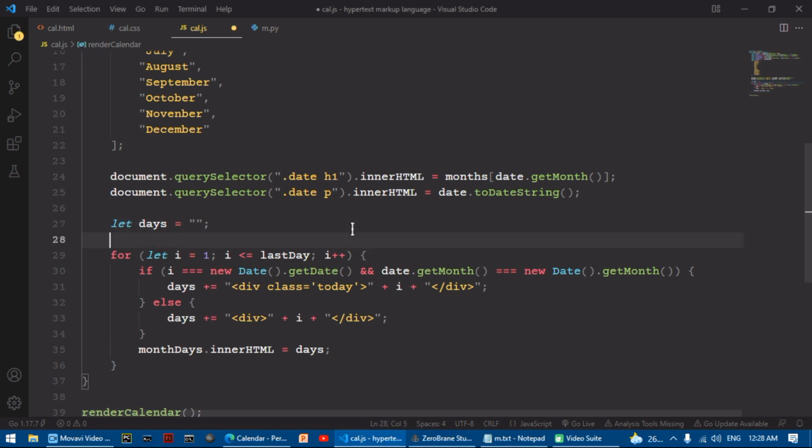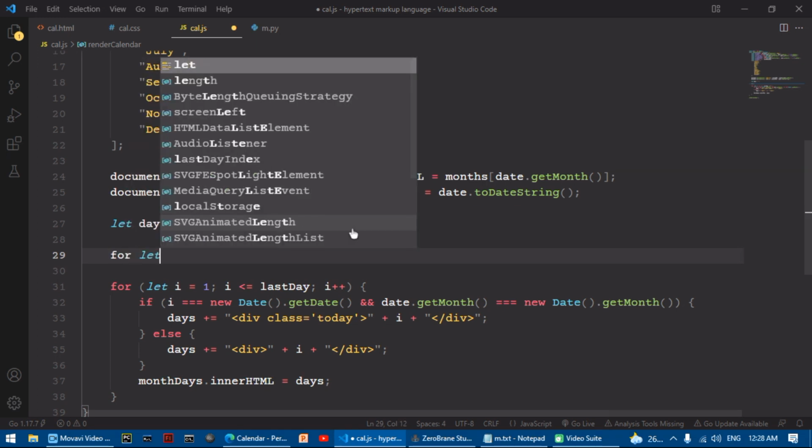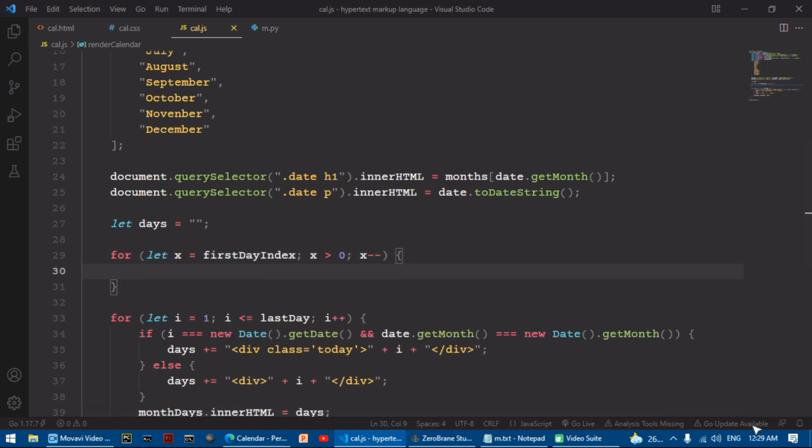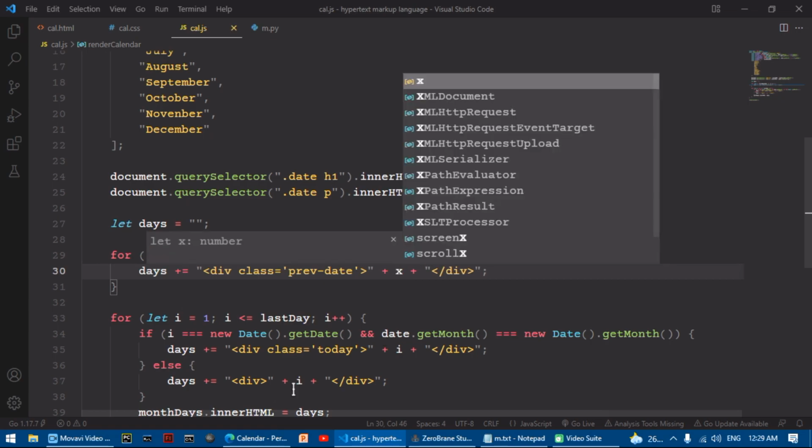I'm going to say for x equals firstDayIndex, then x greater than 0, x minus minus, so x decreases by 1. I'm going to paste that code that we copied before. I want to do a div class equals prev-date. So let's say plus x.